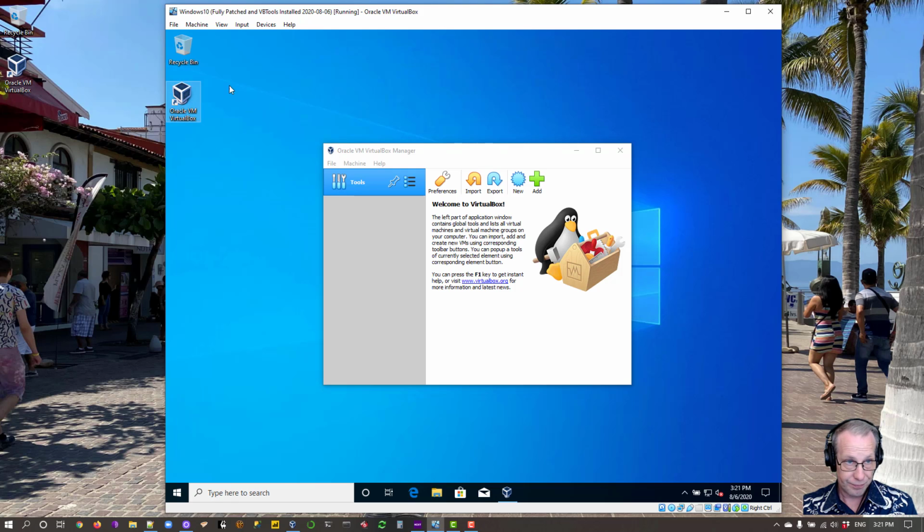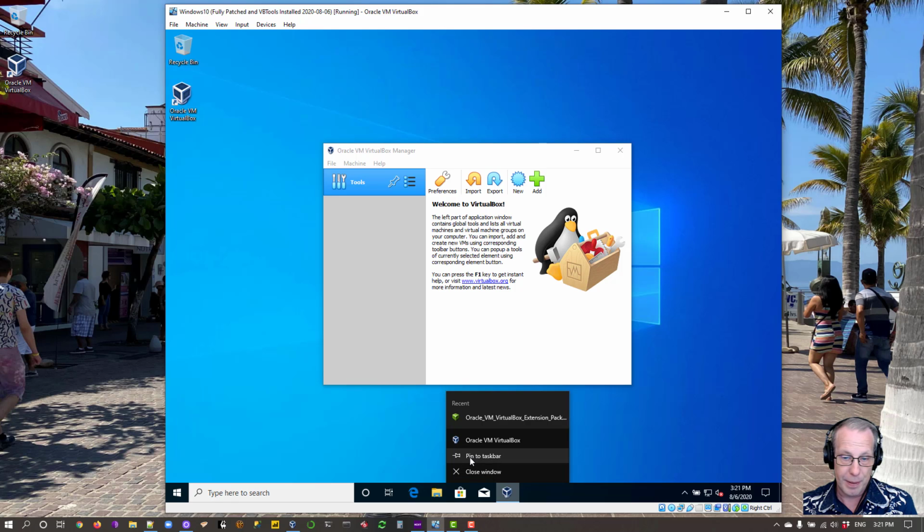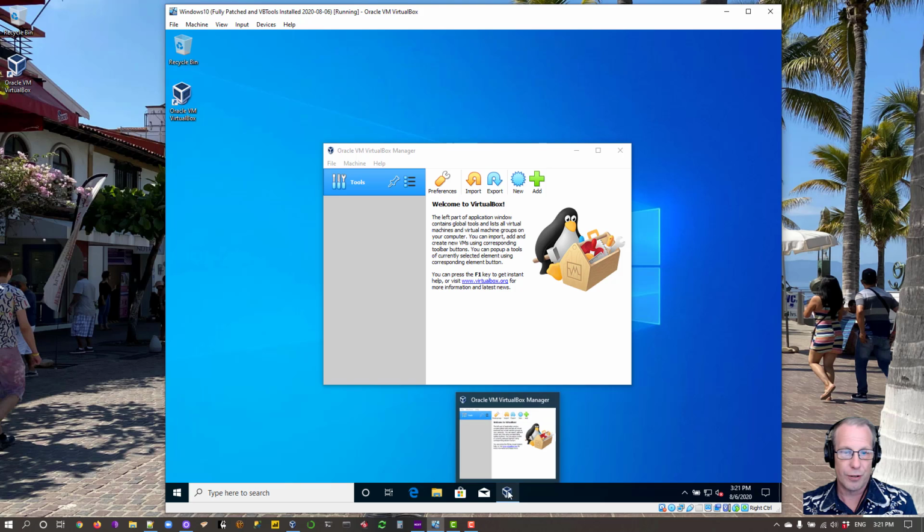As you can see, we've got an icon up in our virtual machine here, just like the icon I have on my main desktop. Now, usually I would like to have this pinned to my taskbar. You do not have to do that. If you want to, you can. I'm going to go ahead and just right click on this though, down here on the taskbar, and click Pin to Taskbar. That will make sure it doesn't go away.